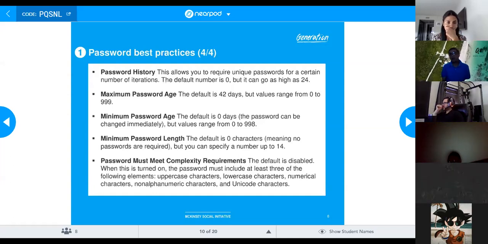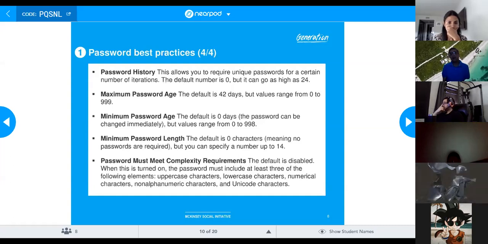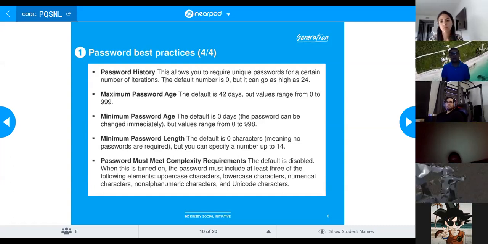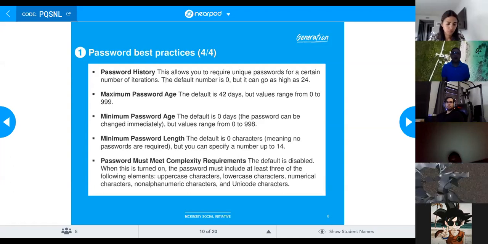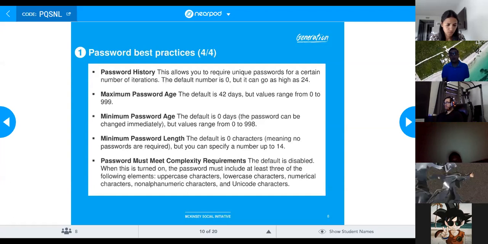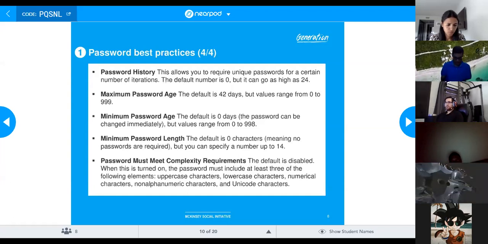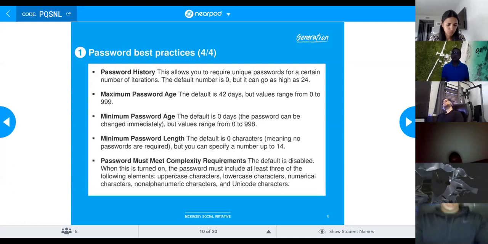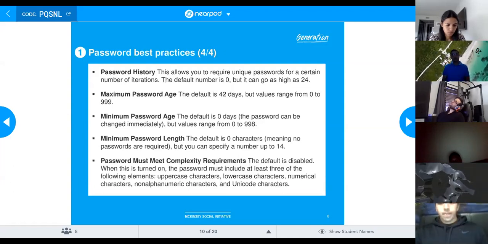Minimum password length goes from 0 characters, meaning no password is required, but you can specify a number up to 14 in Windows. Password must meet complexity requirements. The default is disabled. When it's turned on, the password must include at least 3 of these: uppercase, lowercase, numerical, non-alphanumeric, and Unicode characters. 3 of them, not all of them. It's not a must that it be all of them. It would be great if it was. Questions or doubts?